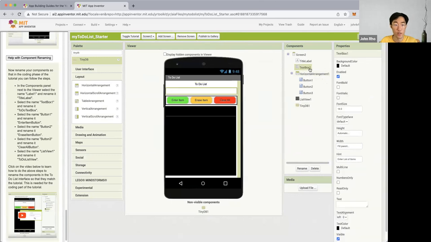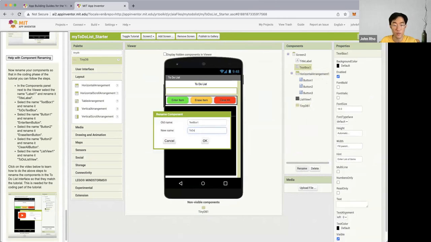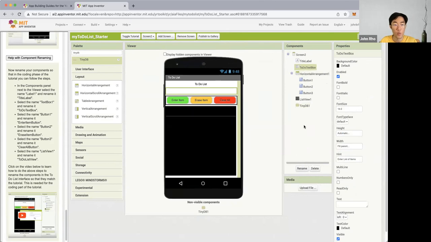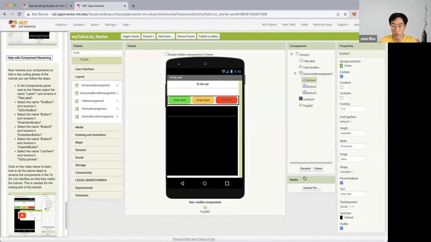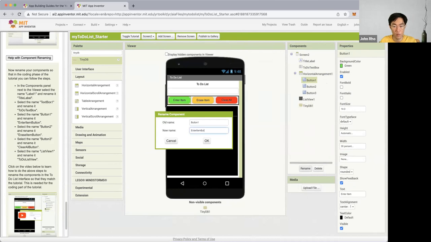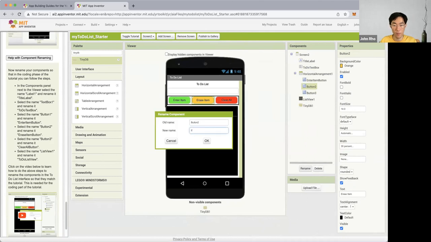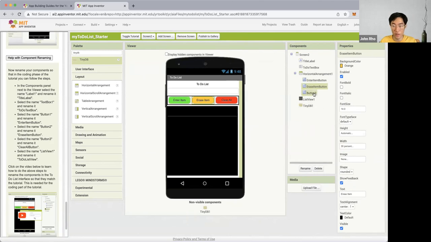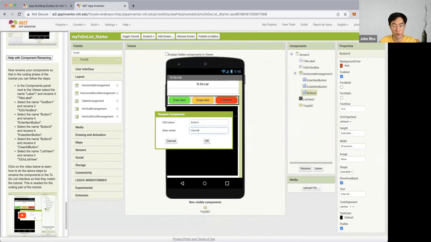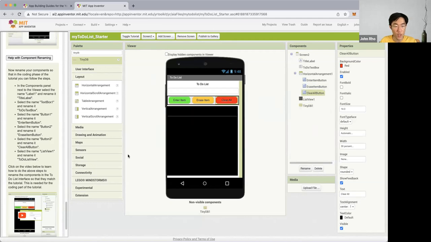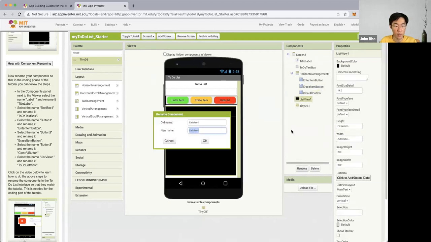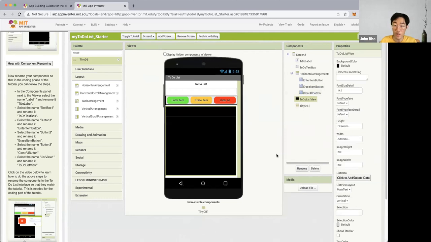Relabel this as to-do text box. We can relabel button one as enter item button. You can relabel this as erase item button. And we can take this as clear all button. And we can take this and rename it as to-do list view.